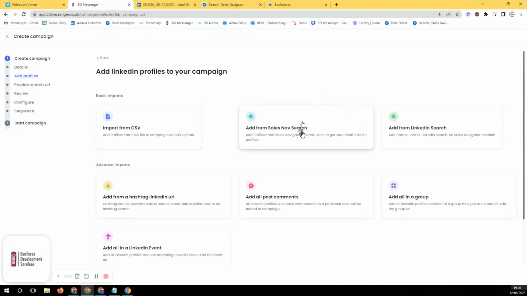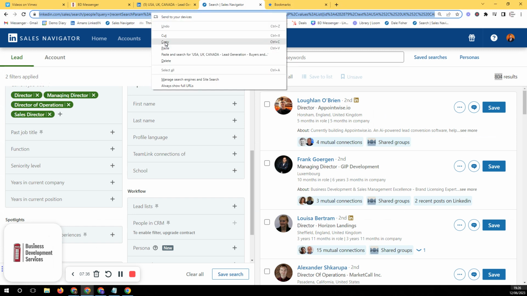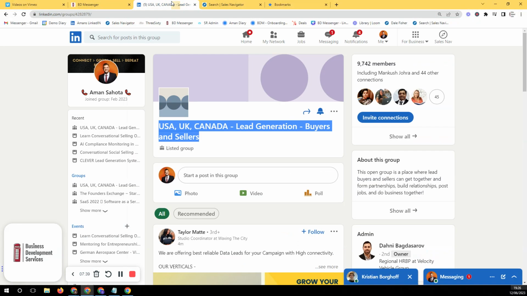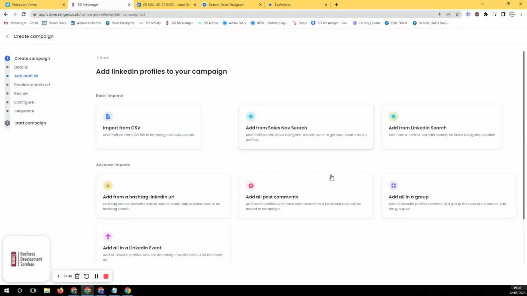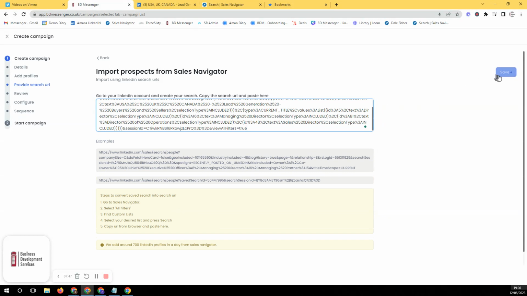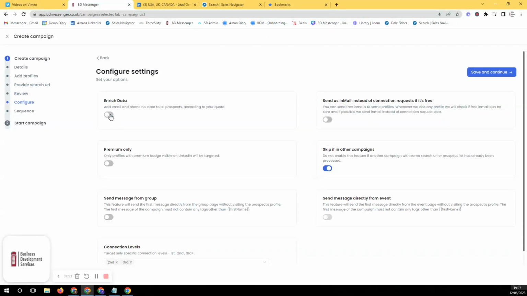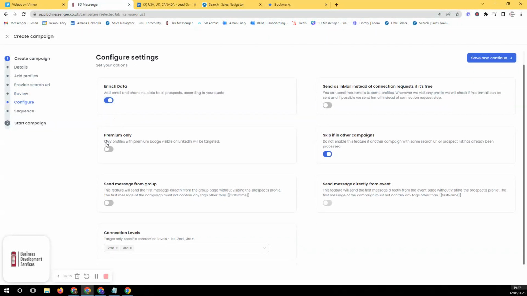Now what we're going to do is, instead of going into add all from a group, because we actually used Sales Navigator, we're going to copy and paste the URL from the top of the screen. We're going to bring it into the software. We're going to go to Sales Navigator search, paste in the URL in the search box, press the save button, hit configure settings, enrich the data as always, and now we're going to send a message from a group.